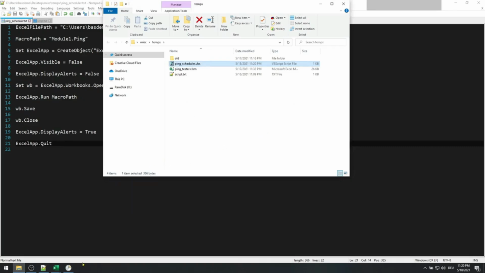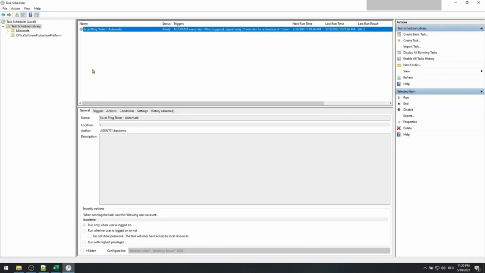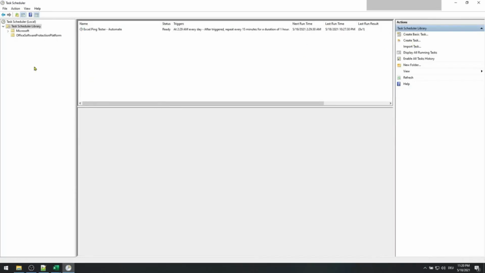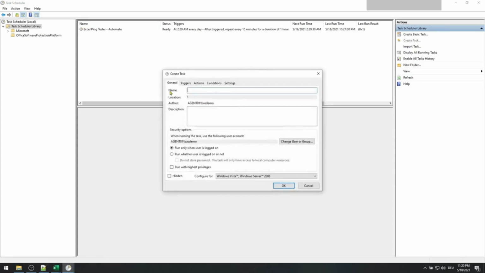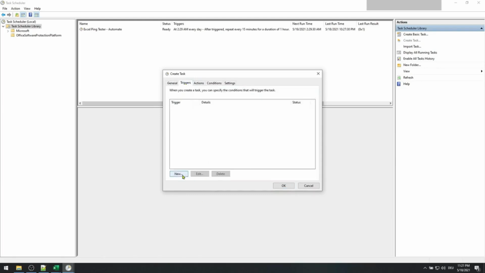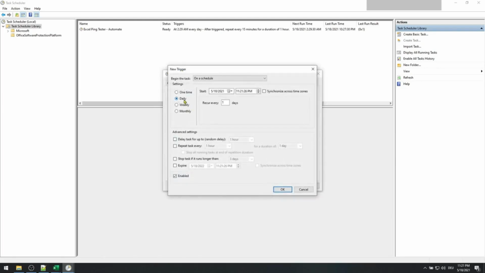Okay, now let's open the Windows Task Scheduler and create a new task. After opening the Windows Task Scheduler, on the right-hand side you find the button Create Task. So click it and define a name. In our case, we are automating the ping tester, so I just said automate, and just leave all the others at default. So now we define a trigger here. I'll be defining a daily trigger, and I want to repeat the task every 15 minutes. So this trigger will be executed every 15 minutes.